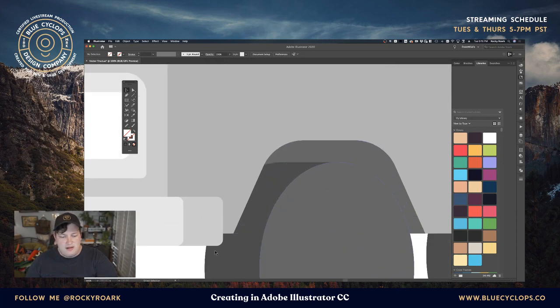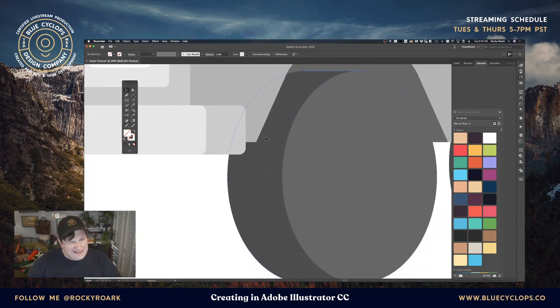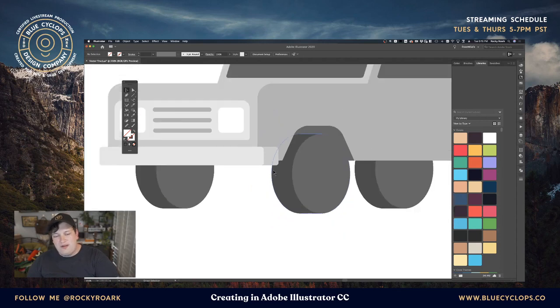Now, there's this little bit of, what's the right word, aliasing? I can never pronounce it myself, but there's that little problem right there. It's not too big of a problem until we get to the final little bit.